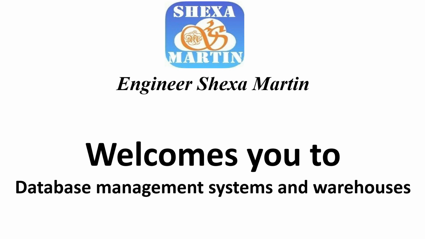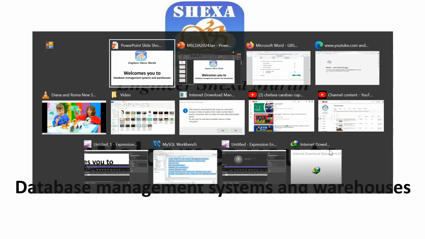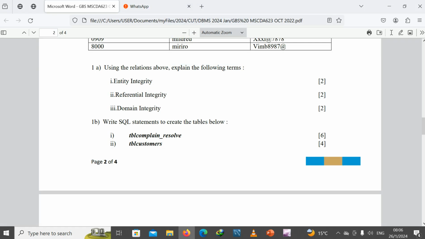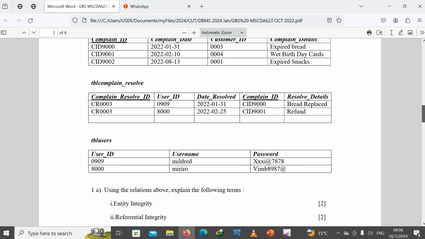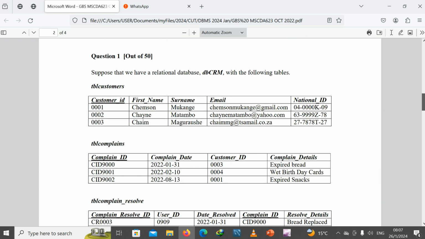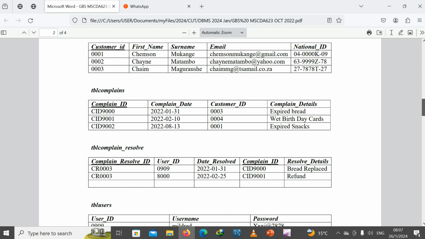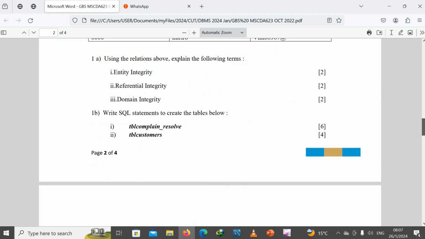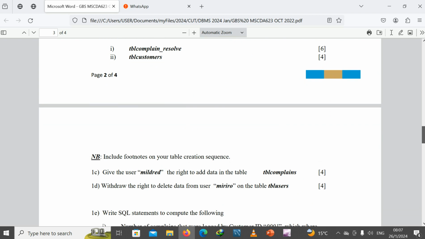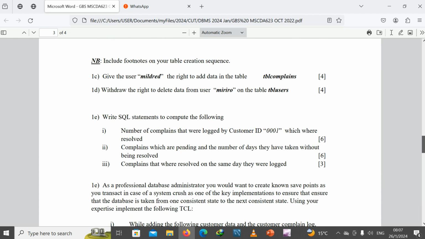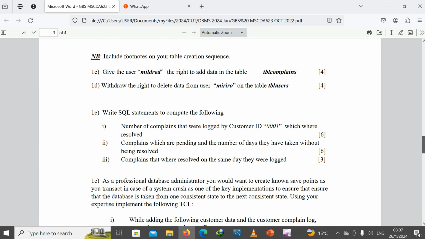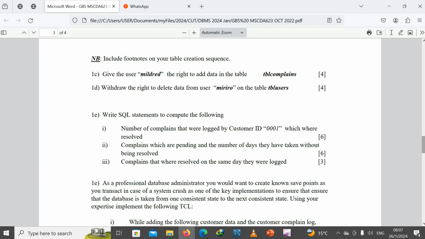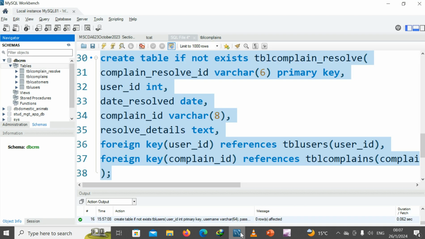Previously, we have talked about a number of questions, which include database creation, table creation, domain integrity, entity integrity, referential integrity, and writing footnotes. Now we are on question 1C, which says give the user Mildred the right to add data in the table. So we shall open our SQL editor.